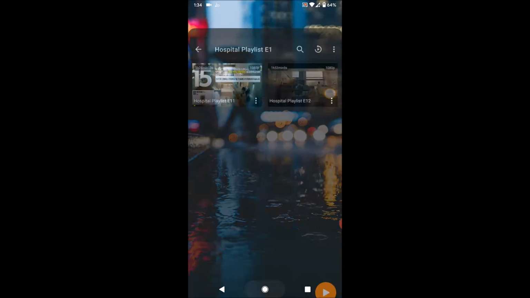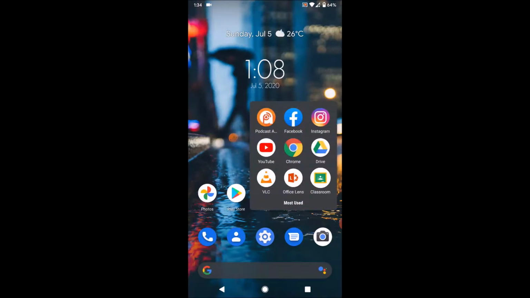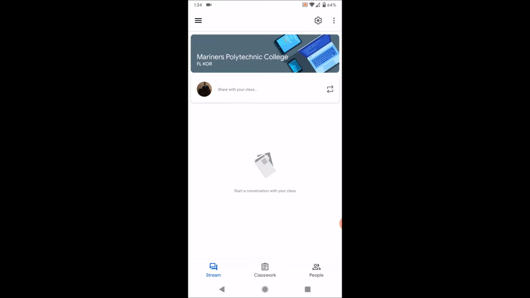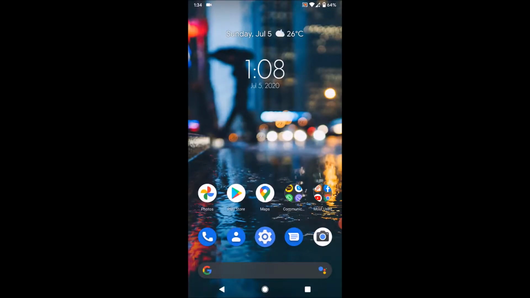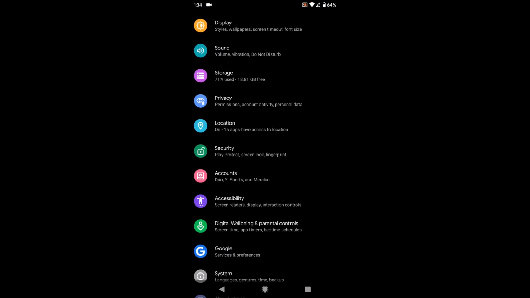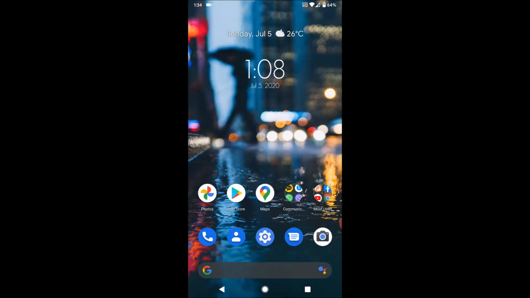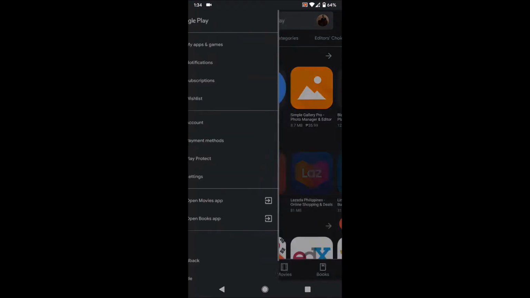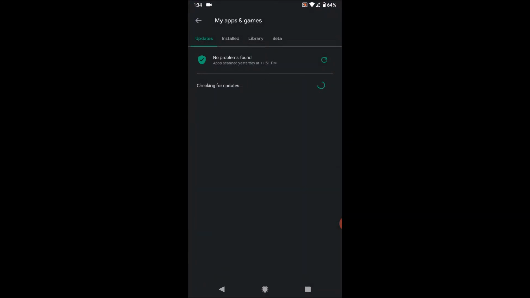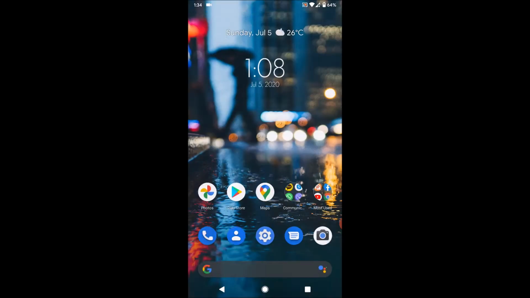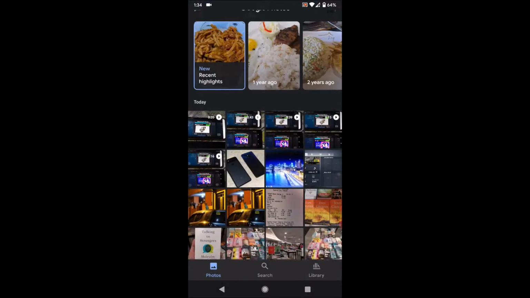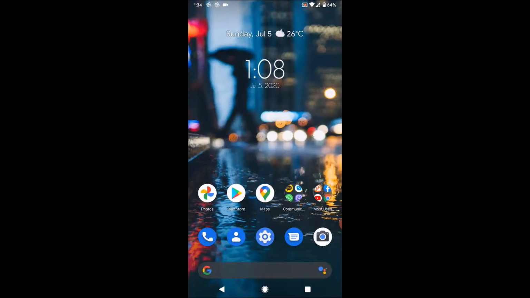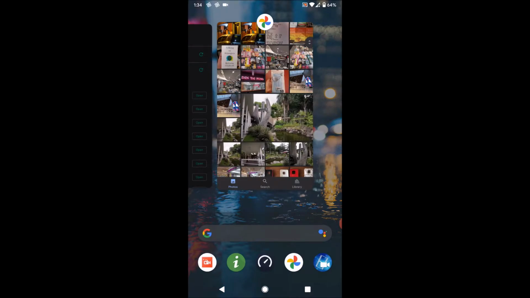Okay, so awesome. Then let's open Google Classroom. Okay, then let's open Discord. Let's open settings. I will not open my messages. Let's open Discord. Let's open Play Store. Okay, and then let's open Google Photos. Okay, so let's see how many can retain.